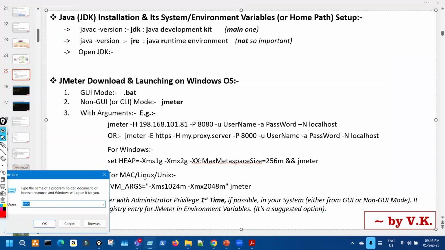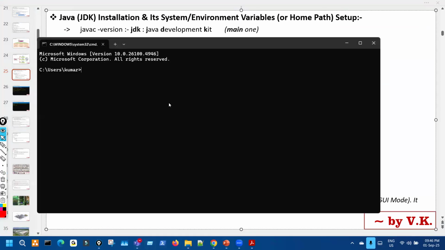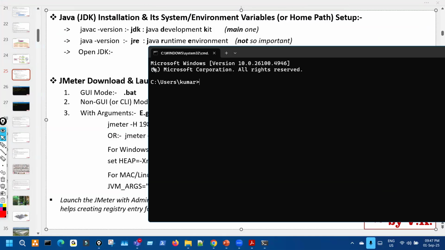Yeah, relaunch the command prompt, and then type this command, and you will get a success message: java space dash version. Okay, so it will show you that it's installed. So this is how it was, very easy.